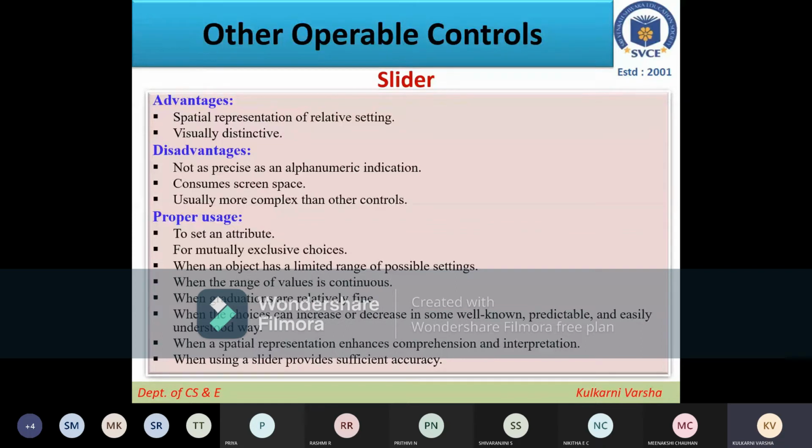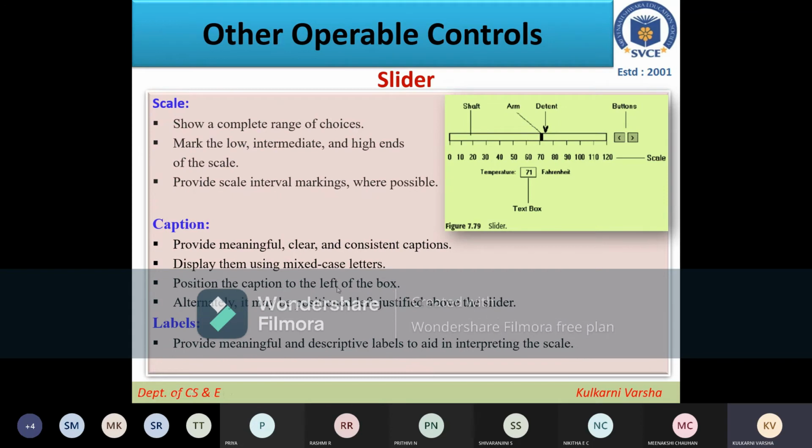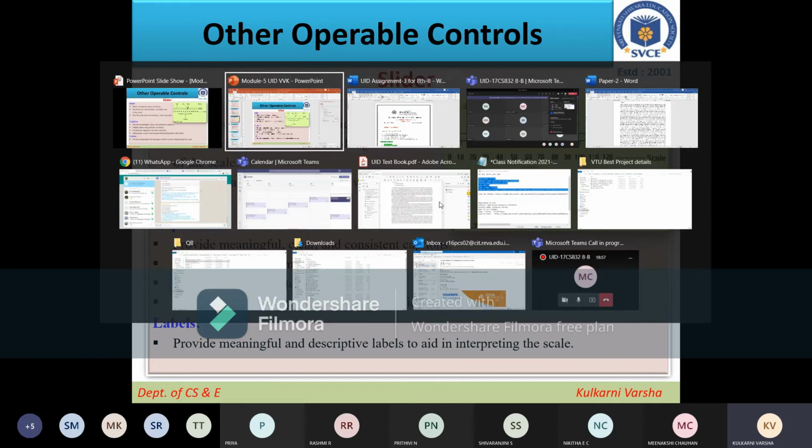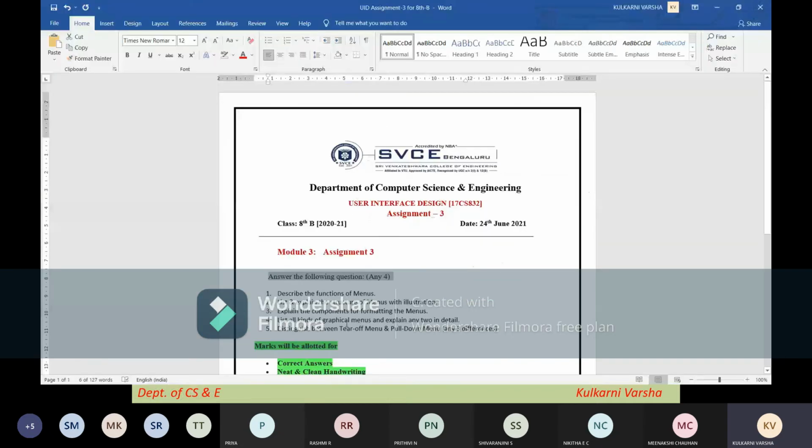So based on the application, you can use the slider. Advantages: a spatial representation of the relative setting, visually distinctive. It gives a spatial representation of the relative setting because you can see what exactly the settings are. You have that relativity you can make out when you are moving it. Now you can make out the relativity. The way I have shown in the word example, I can see relatively where the position will start.